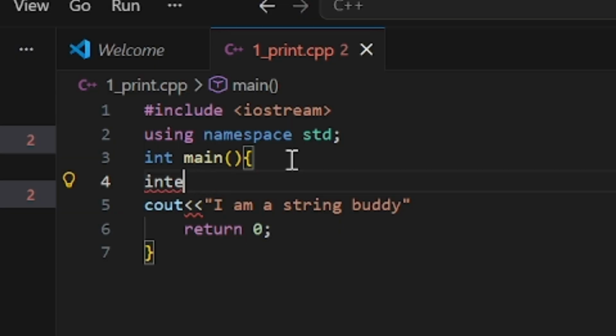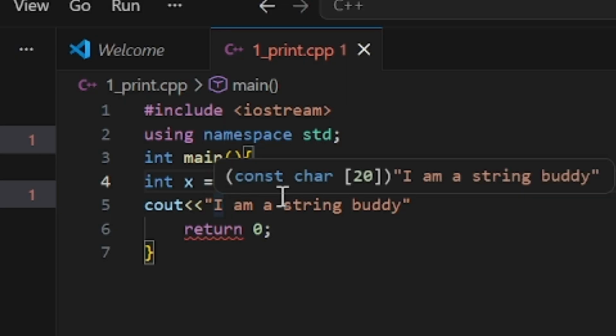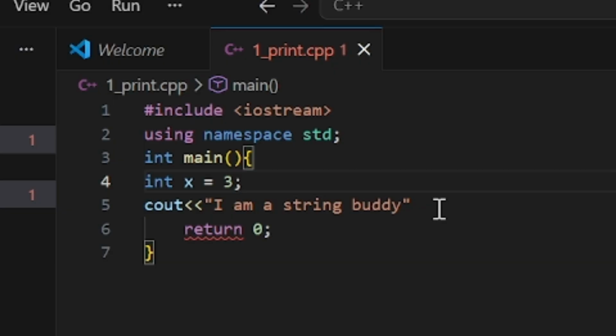No, that will not work. To make an integer variable, you are going to write int. Let's suppose that the variable name is x, equal to, let's suppose that you are taking number 3. And remember, buddy, there's a semicolon. A semicolon is always used to terminate a statement in C++.